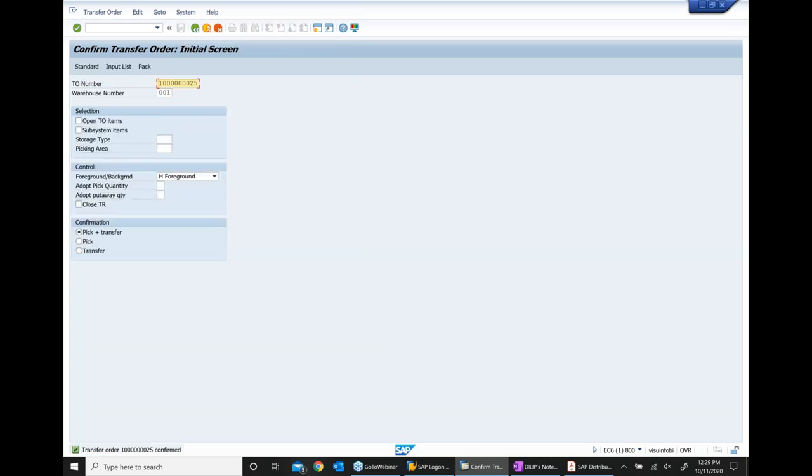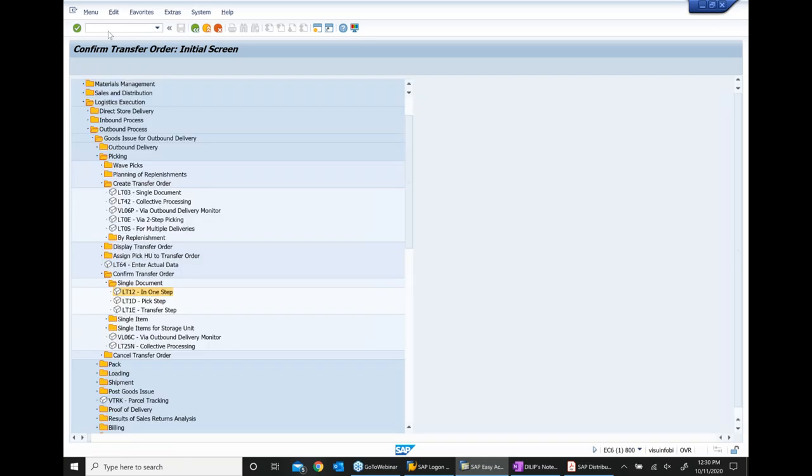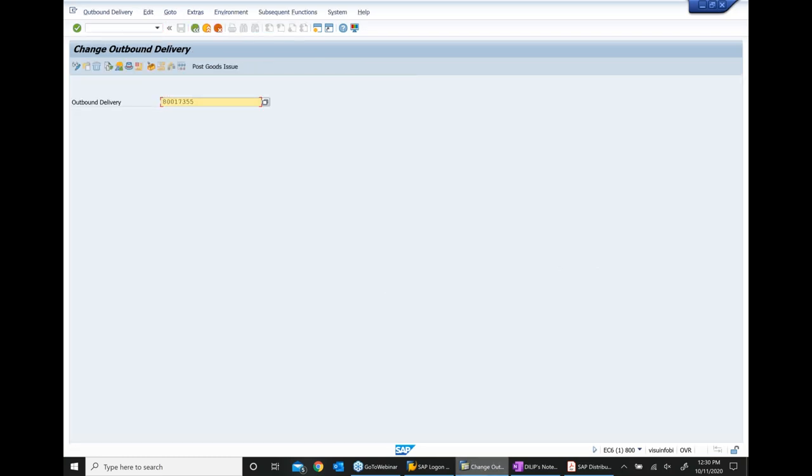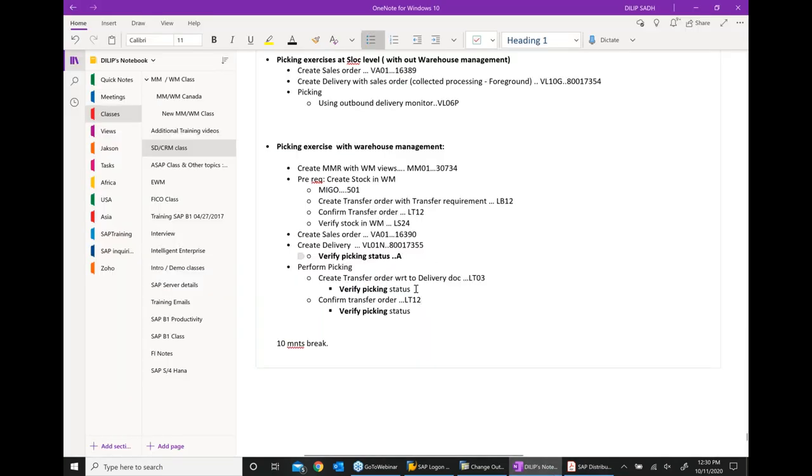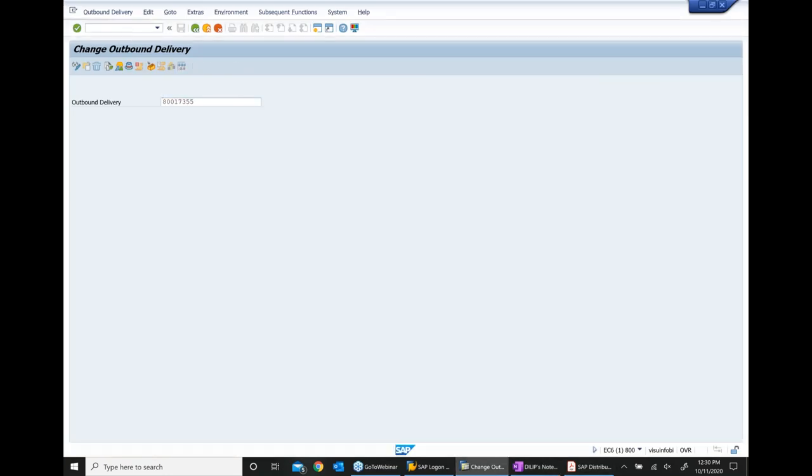So see the message in the bottom, transfer order confirmed. So we are able to confirm the transfer order. After confirming the transfer order, I want to again go back to the delivery and check what is going on. So last time, picking status became B. So it was A, then became B. Now I'm going to verify and check what happens.